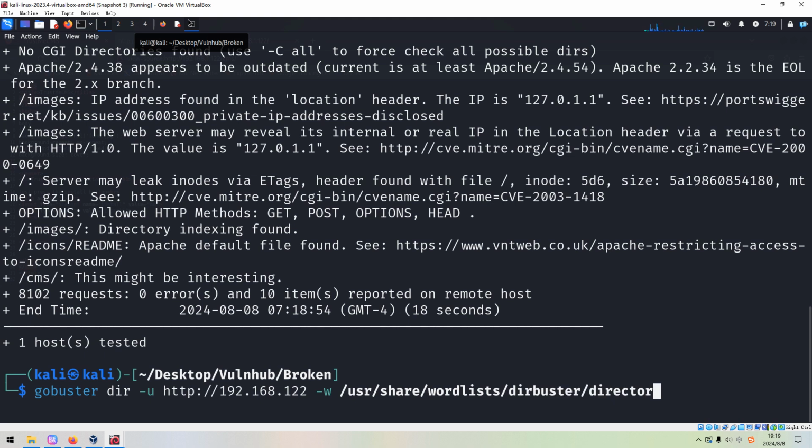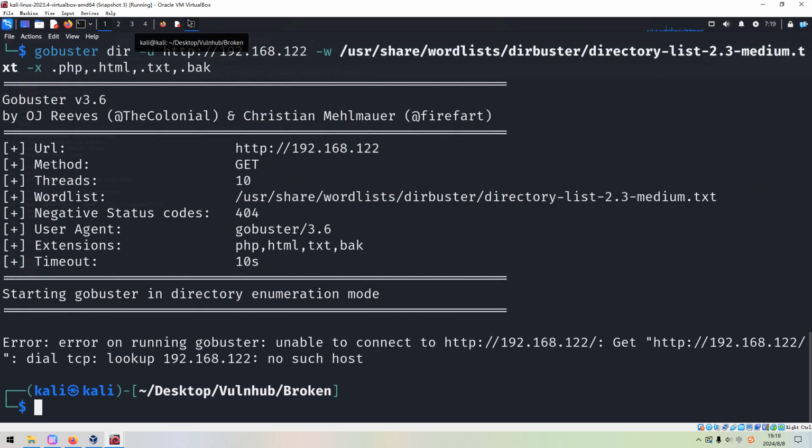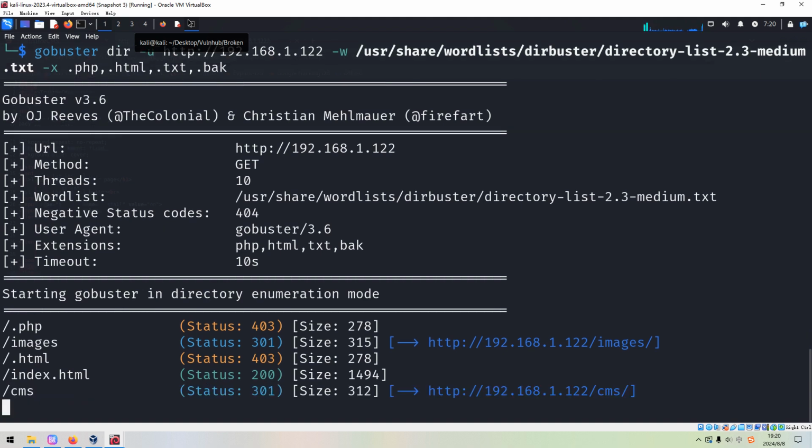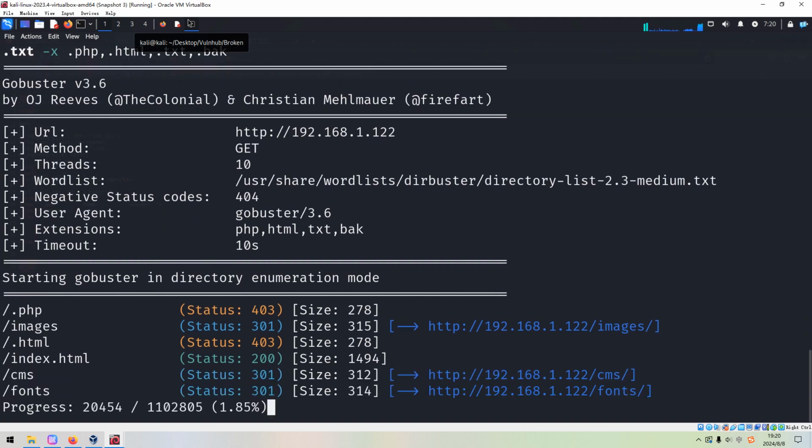GoBuster, directory, extension option, present. So no such, sorry, I misspelled the IP address. Press enter. Of course, I don't think we can find anything else besides the images and CMS directories.